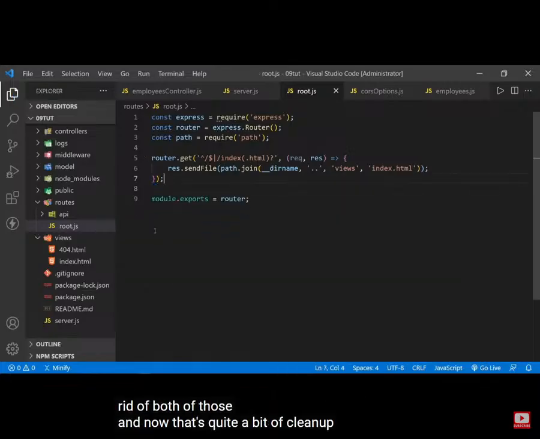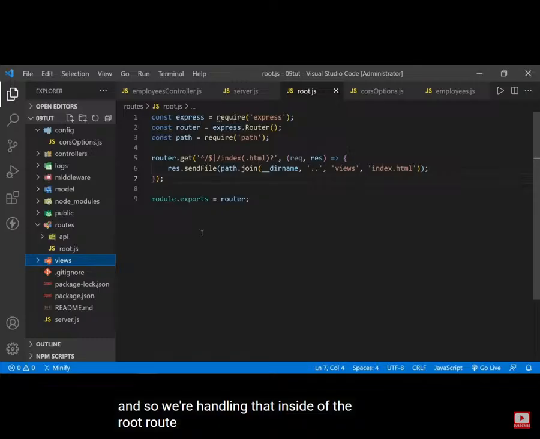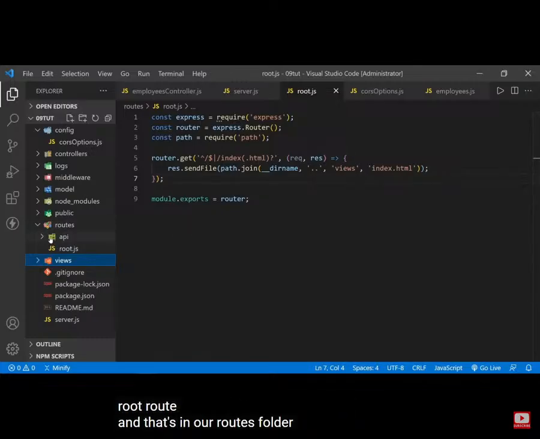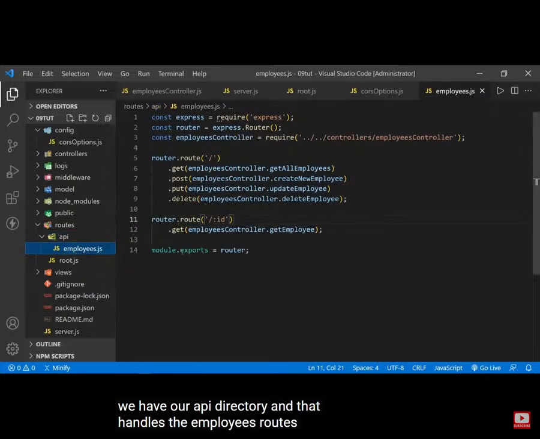And now that's quite a bit of cleanup, but at least we still have our splash page for the index if we wanted to put some directions for our API there. And so we're handling that inside of the root route, and that's in our routes folder. And then we have our API directory, and that handles the employees routes here.